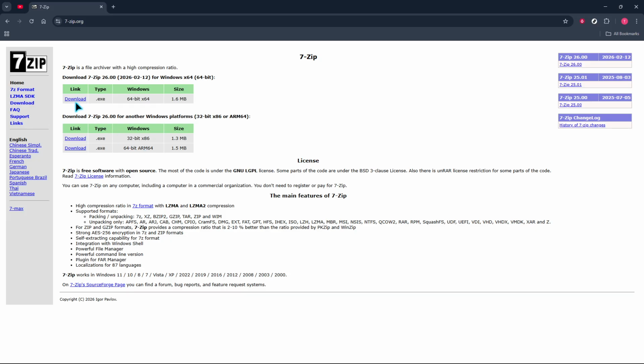Click the download link next to the appropriate Windows version. Your browser will begin downloading the installer file. If the browser asks where to save it, select your downloads folder or accept the default location. You can keep the tab open while the download completes. It's usually a small file and finishes quickly.